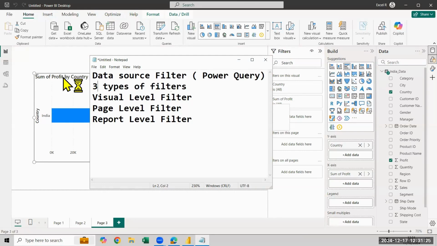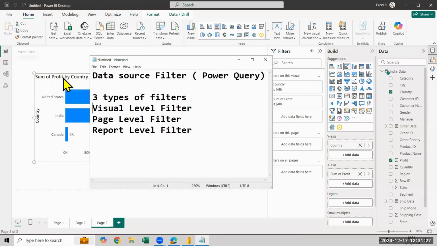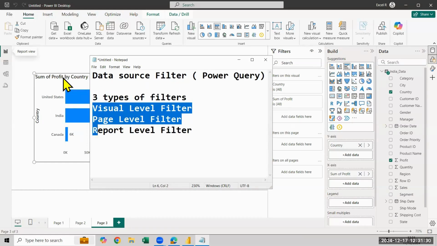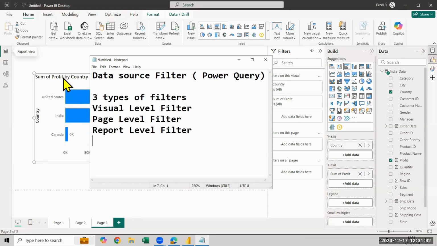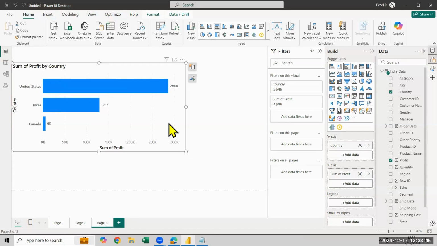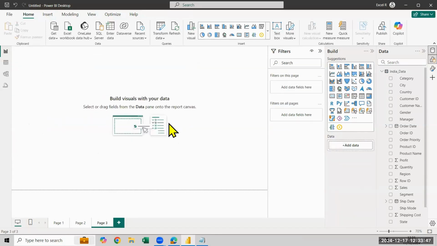From here, you're gonna start. The upper one is for your reference and the below one is for your interview purpose. Make sure you write these things. So whenever you see here, the filter pane will be available here. This is your filter pane. Okay, in this, you will be seeing filter on this page, filter on all pages, until you add any visual. If you add a visual, it will show you filter on this visual.